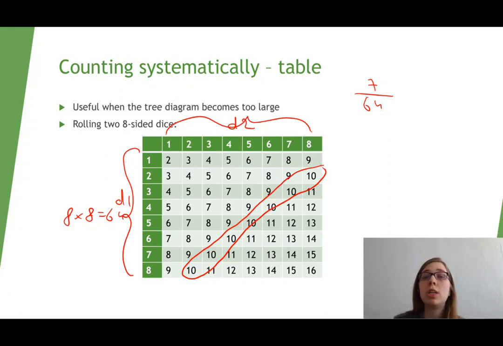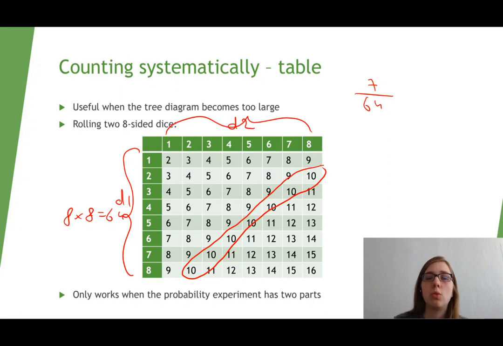So this is especially useful if there are just too many options. There is one drawback, which is obviously I've already used my horizontal and my vertical axis. I can't really make a 3D table. I can't add anything more. So this only works if your probability experiment has 2 parts. So for instance, the 2 dice would work, but I can't really make a table, or not easily at least, for my 3 coins.